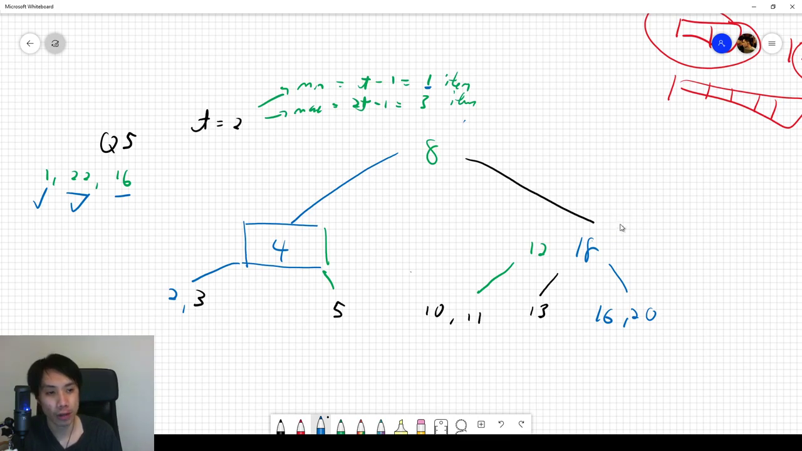Then I will traverse again, right? Because it is not a minimum, I traverse, 16 is at a leaf, I remove it, and I'm totally fine, right? So here will be my final BTree.